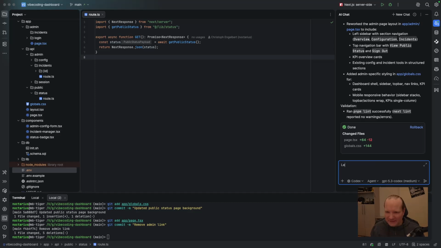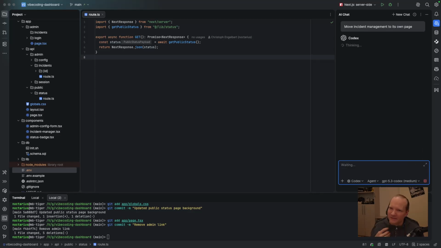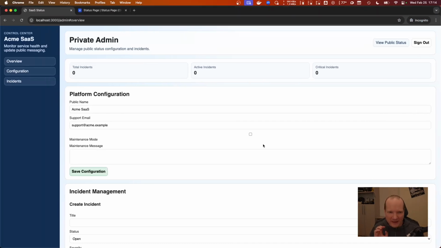Okay. Move incident management to its own page. So I actually want to have actual individual pages where we're gonna add quite a bit more stuff afterwards. So let's see. And we need to rename this into Status Vibes.